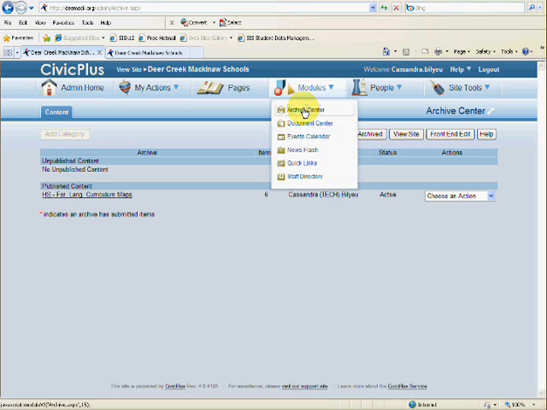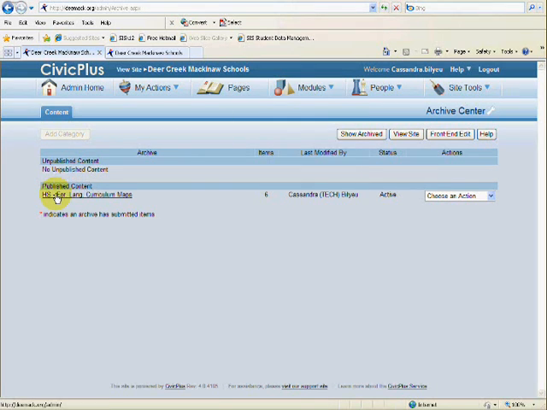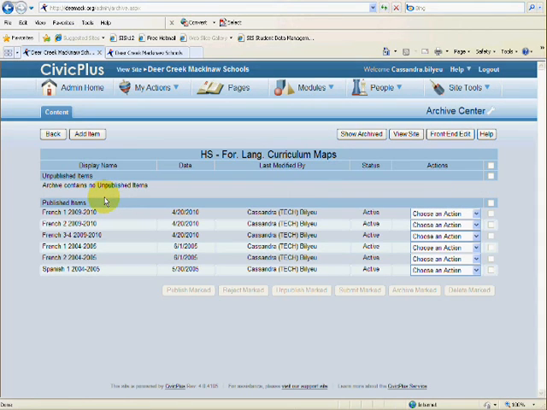So if you click on modules or mouse over modules and go to Archive Center, you'll be able to see all of the archives that you have available to you. As a teacher, I just have my foreign language curriculum maps archive available. The really nice thing about the Archive Center is it automatically sorts everything by date. So the date that it was made is very important. You're going to want to make sure that if you're putting anything in here that you're doing it by date.